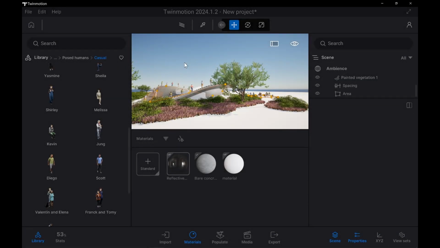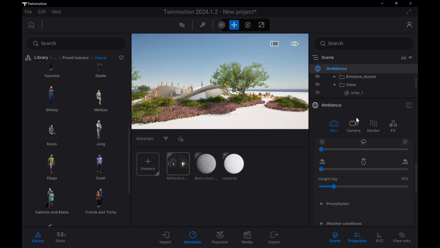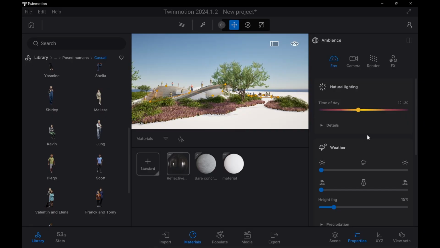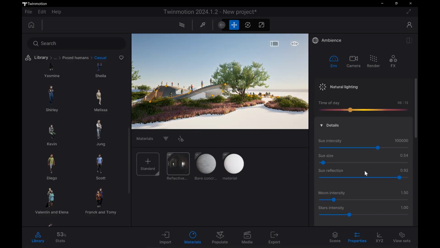So the next thing that I want to show you is how you can start to edit the lighting, the scene, the environment, okay? If you click on Ambiance, and then uncheck scene, this is where you can start to edit the lighting, the time of day, the weather. For example, I can change the time of day on here if I wanted to, you see? I can go to details. This is really important as well, like the sun intensity, sun size, how big you want the actual sun to look, and the actual exposure of the sun.